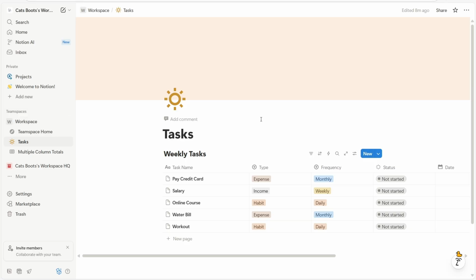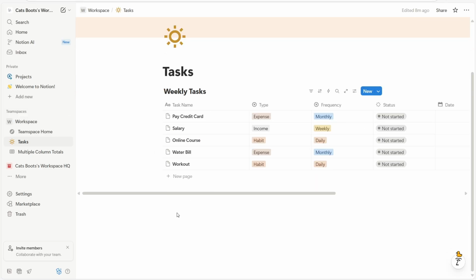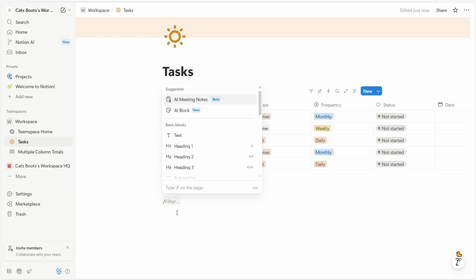Now to use a command, you want to click on a blank space, and within a blank space, you will be given an option to write, press space for AI, or slash for commands. If we do click on slash, it will show a lot of options that we could actually use.